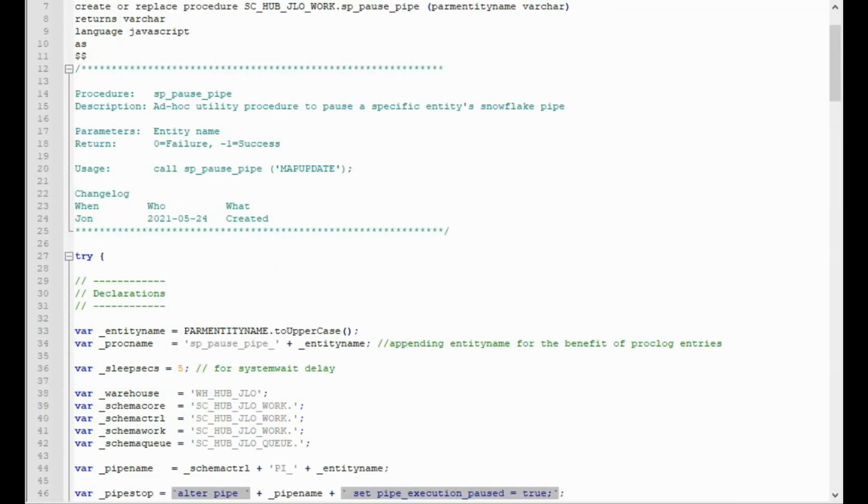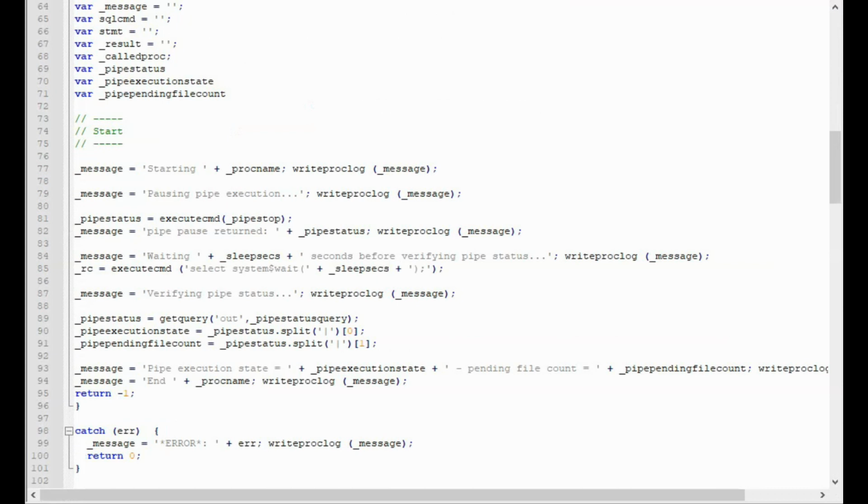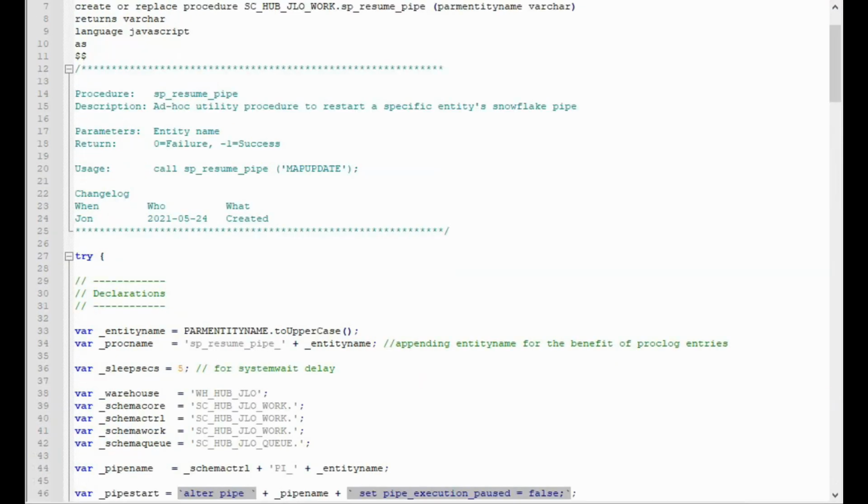If we want to manually pause an entity's pipe, we use SP pause pipe. In the same way we saw in the start processing, this proc constructs the pipe name and creates query variables to set the pipe to paused and to query the pipe status to verify that it has been paused. There's also a variable for the number of seconds to wait to check the pipe after trying to pause it. Then the pause, wait, and status queries are executed, and the results are verified. A similar proc is used to manually resume a paused pipe.